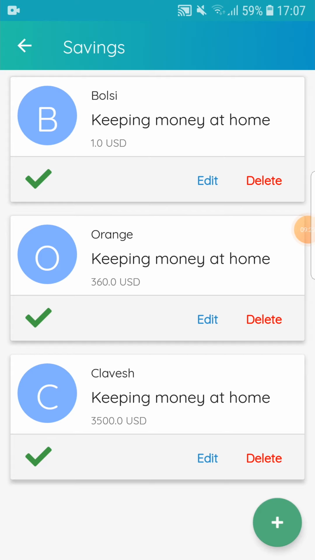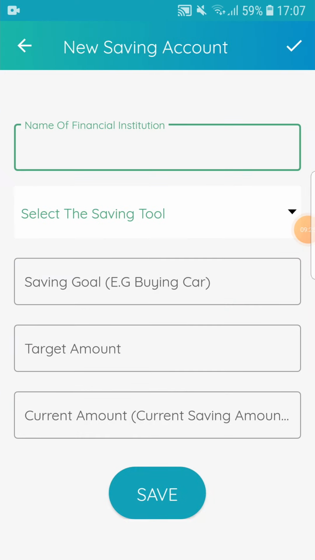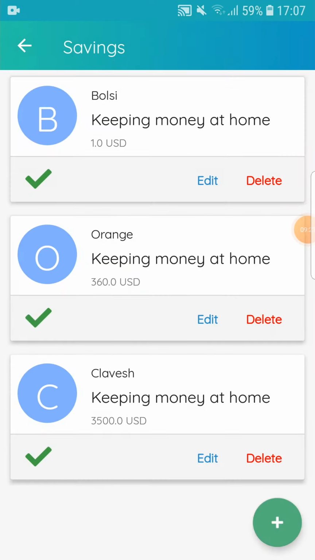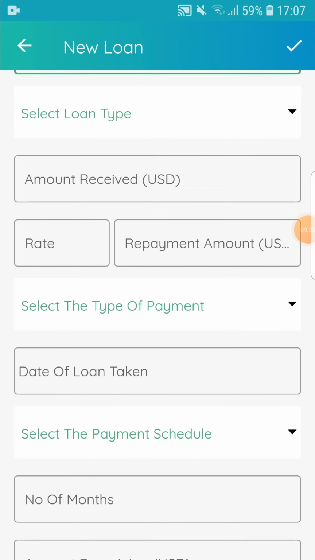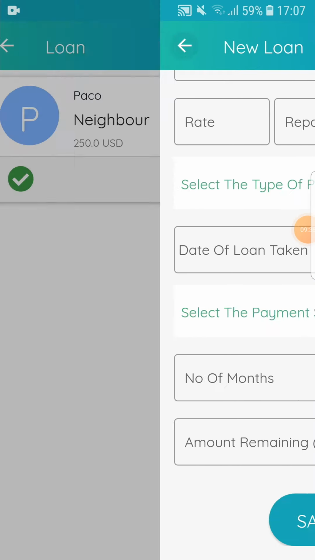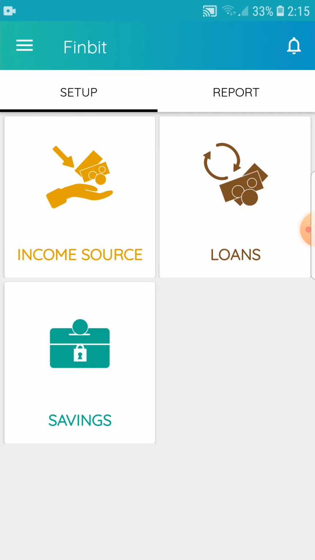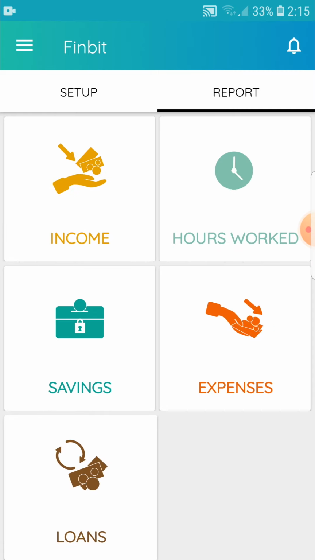To create new savings forms or loans, you have to do pretty much the same, except that the information you will be asked is different. Once you have set up your income sources, savings forms, and loans, you will record the amounts for each of these categories in the Report section of the app. Not only can you record your income, savings, and loans, but also the hours you have worked and your expenses.